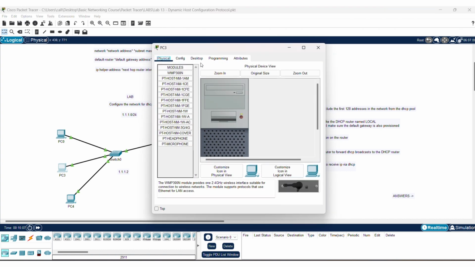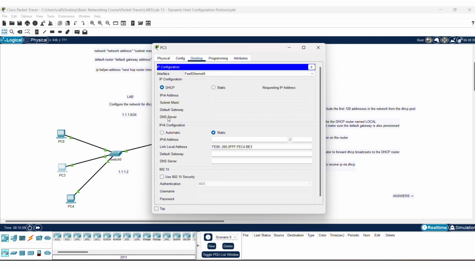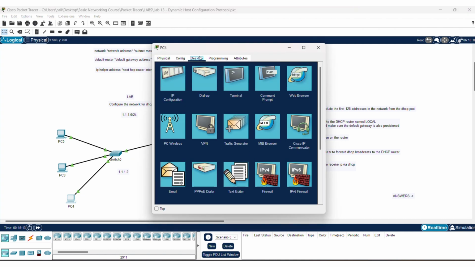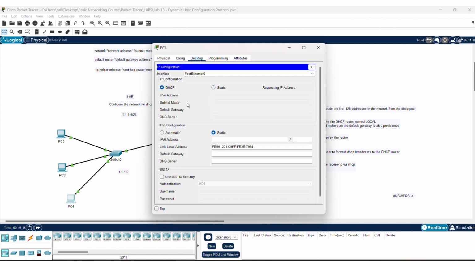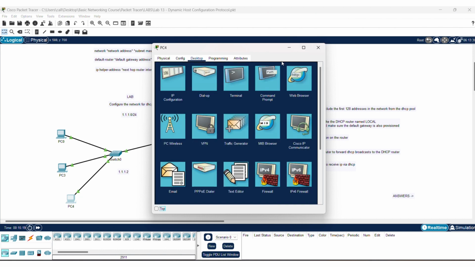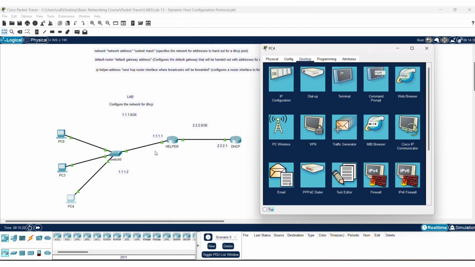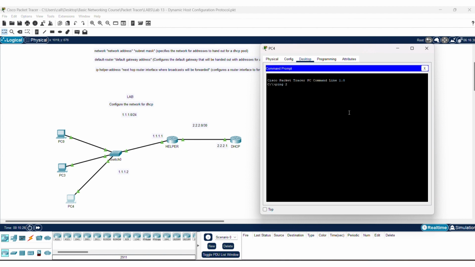Let's hop into the next PC, do the same thing. And that was successful. And the last computer, same thing. And that was successful. Finally, it says verify connectivity, so let's just see if we can ping out to the internet to that DHCP server. If we ping 2.2.2.1, we do indeed have connectivity.